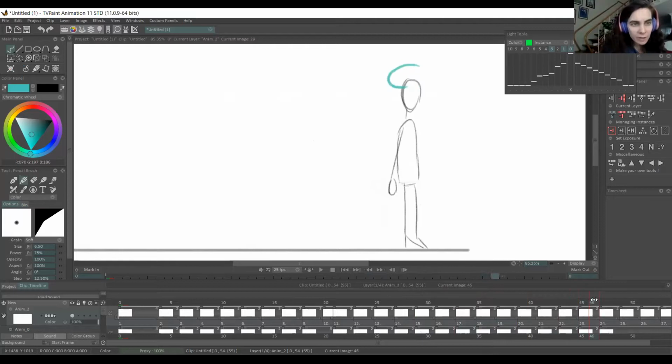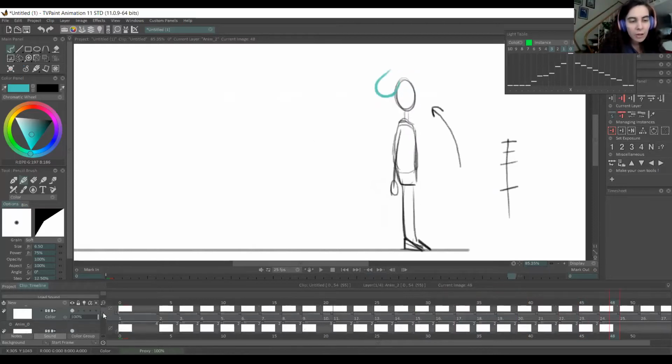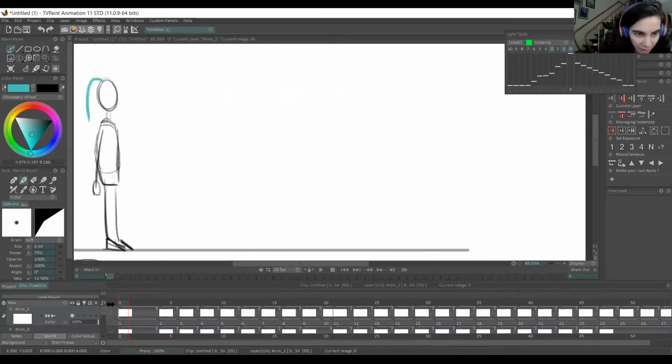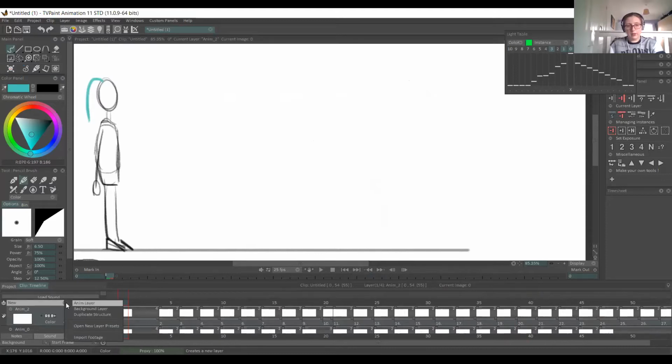Are they in different layers, or did you do them in the same? I made a separate layer. So if you want to make a new layer, you go to here and then animation layer.